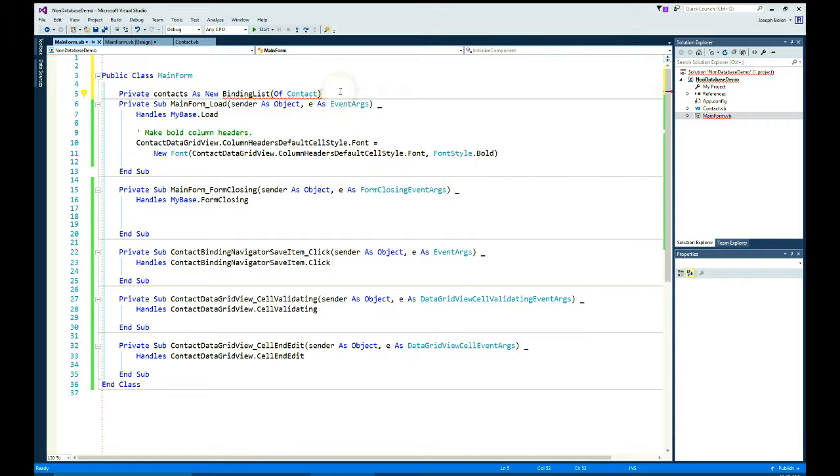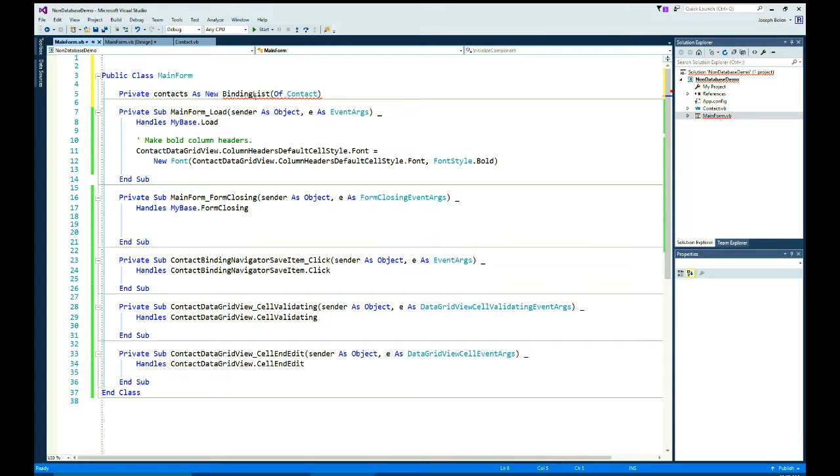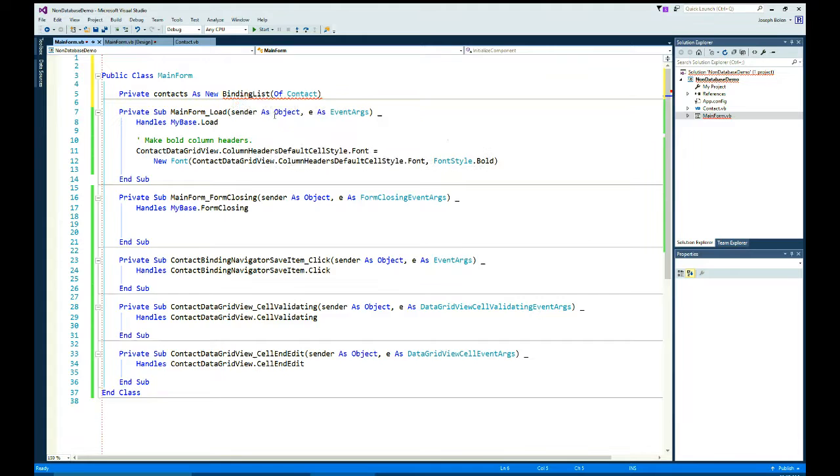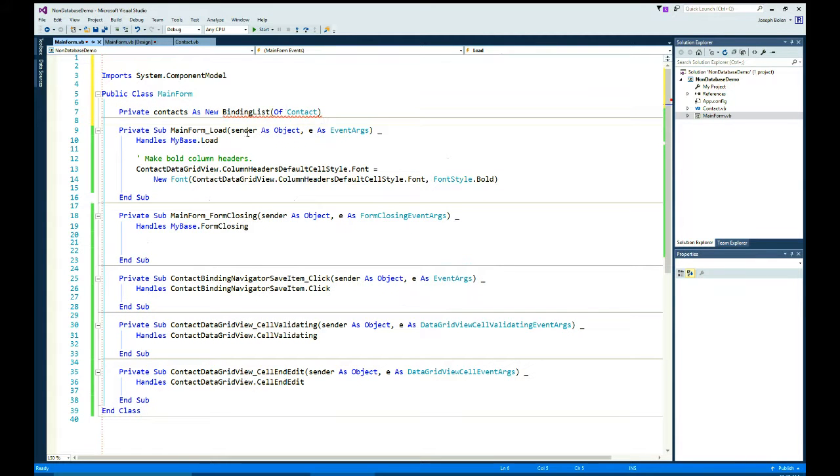And we're going to see a little error here because we need to reference that. I'm going to hit my show potential fixes, and it says do an import. So we're going to import System.ComponentModel, and that corrects that because BindingList is part of the namespace of System.ComponentModel. So we need that, makes it easier to reference. Okay, that takes care of that.